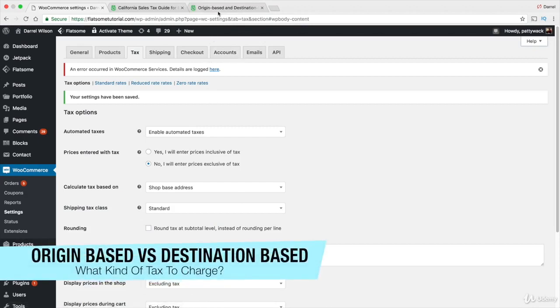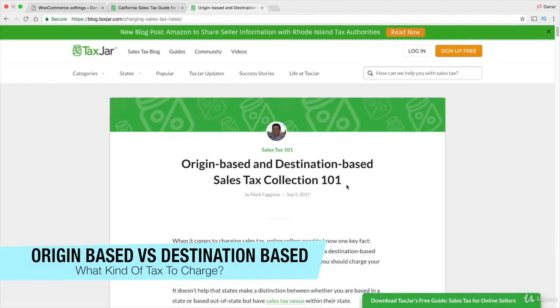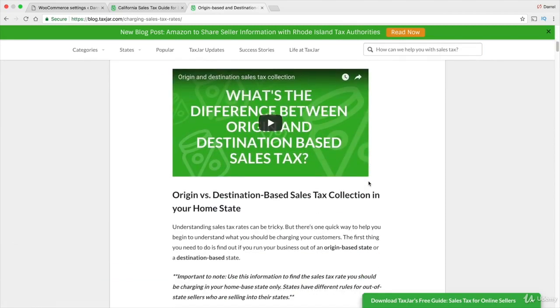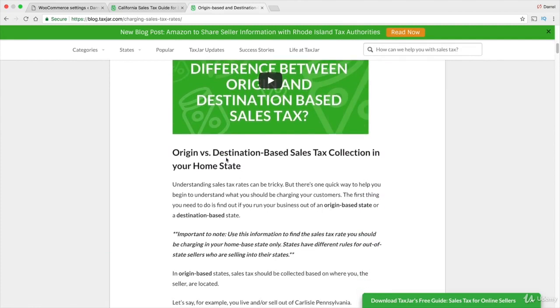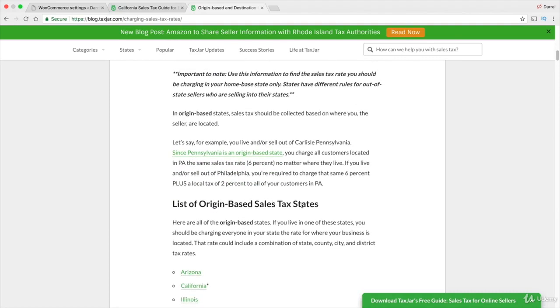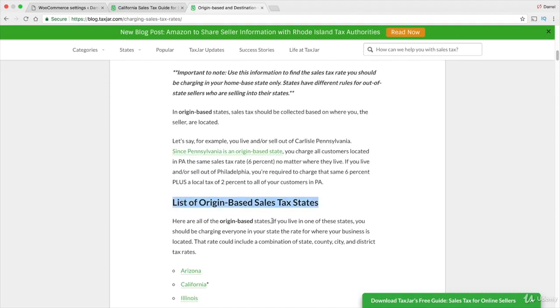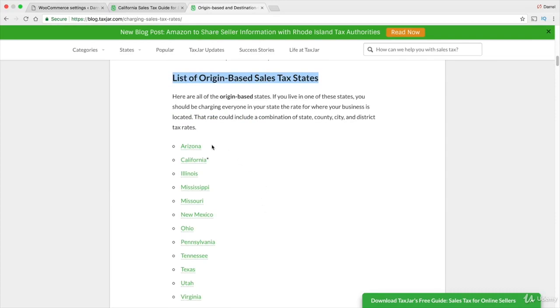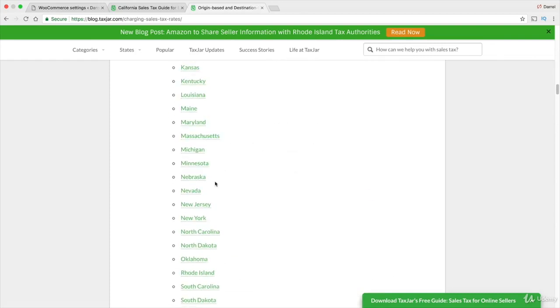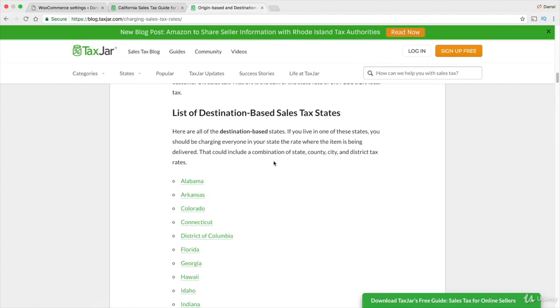Okay, so I found an article that might help some of you if you decide to have taxes not automated. So basically, there are some states where you would actually charge based off where you're from or based off destination. So they call it origin versus destination based. And right here, they have a list of origin-based sales tax. So again, if you read this, if you live in one of these states, you should be charging everyone in your state the rate of where your business is located. So where your business is located, such as Arizona, California, you would be charging the sales tax based off where you're from. However, if you are based in different states, such as these ones right here, you would be charging people based off where they are from.